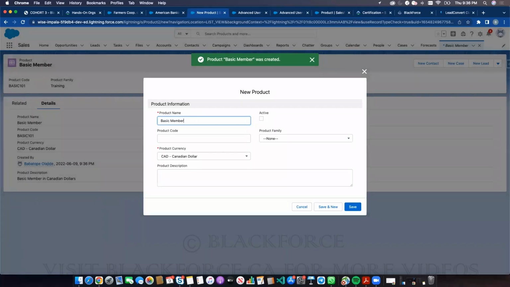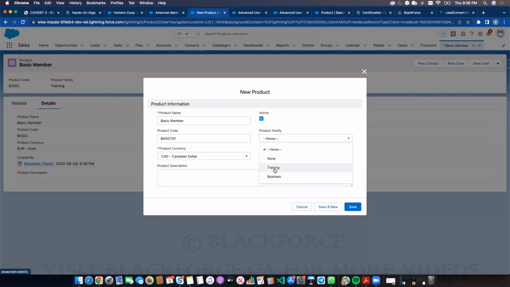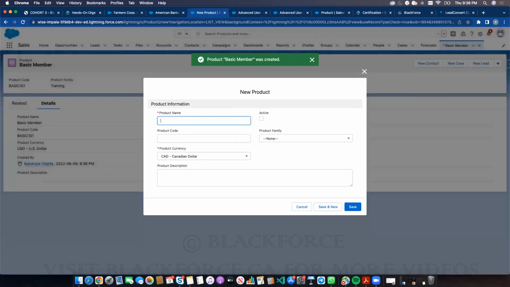Basic 101 in European euro, and basic 101, active, under training, and it is in USD, okay? Then, look, this is the boring side of it. You can do this using Data Loader, okay? That means you can load products into the system using Data Loader. So you don't have to do this manually, but this is the kind of thing you get, okay?